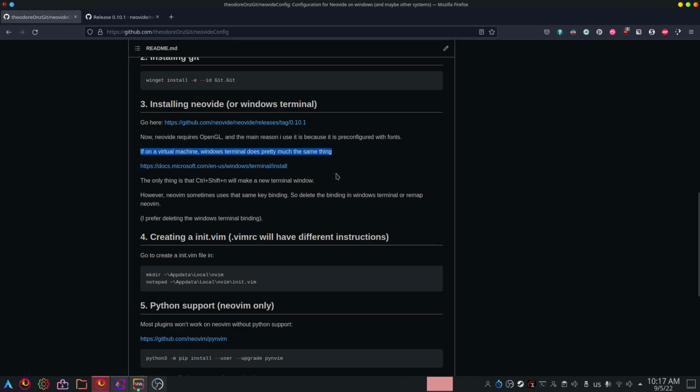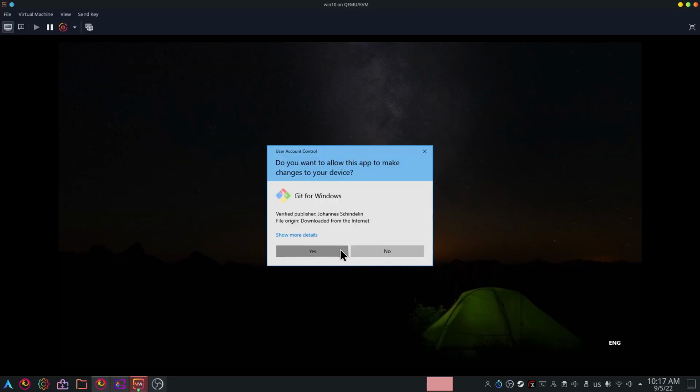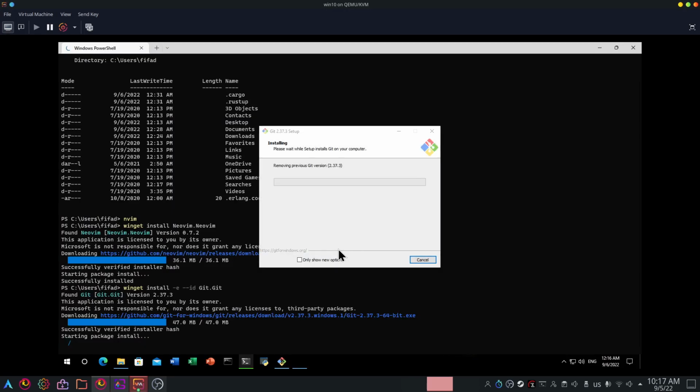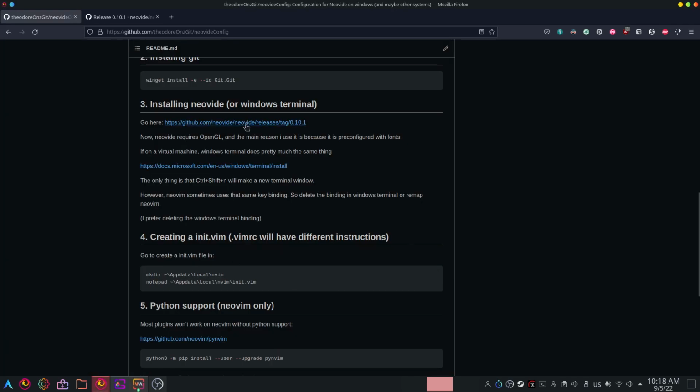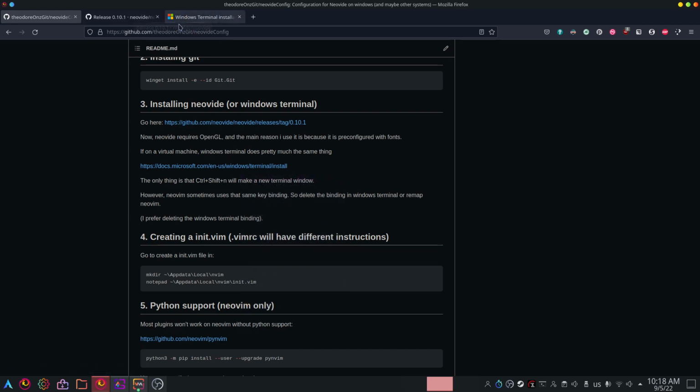On the virtual machine, if I want all the fonts and everything nicely, like you see, I have all these nice glyphs over here, git status bars, whatever, I prefer to use neovide. But if you don't have neovide, the alternative is, of course, to just install Windows Terminal.